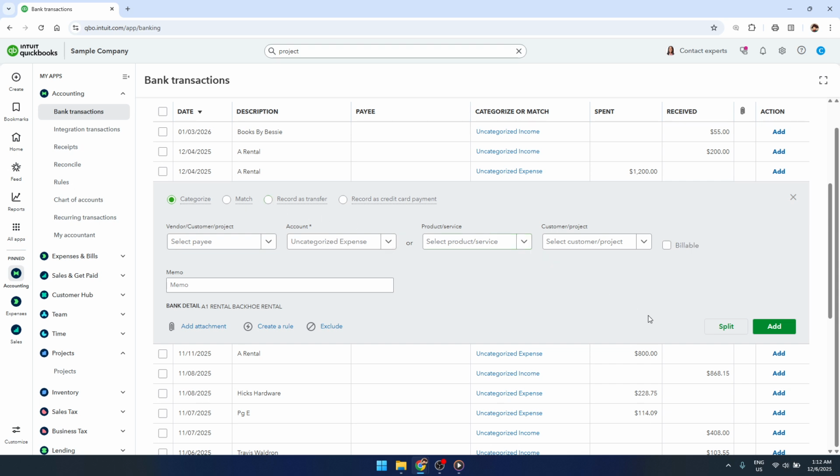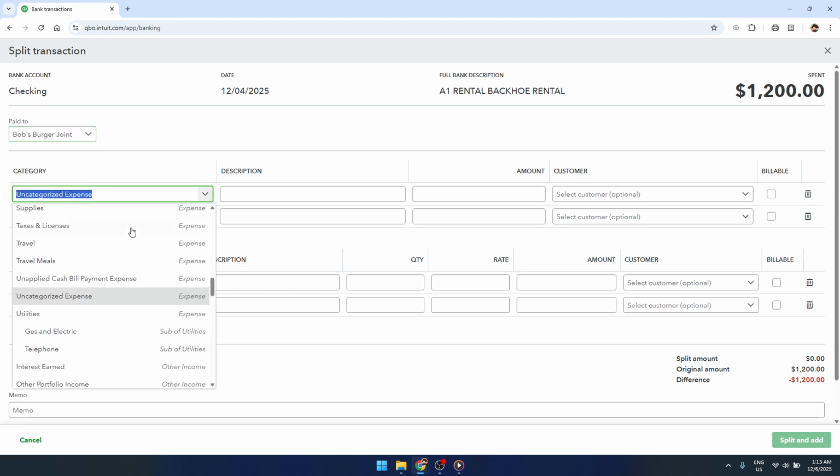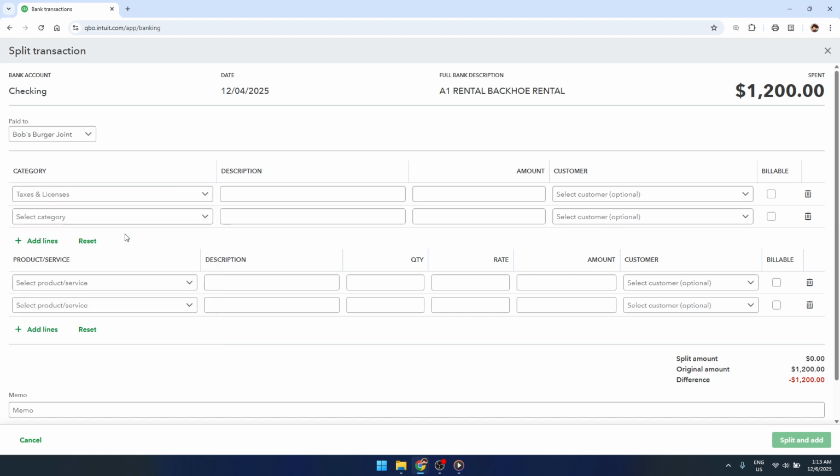On the expanded transaction, you'll notice an Add button. Right next to it, there should be a Split option. Click the Split button. This opens up the Split transaction window, which is where the real work happens. In the Split window, you'll see rows where you can assign different categories to parts of the same payment. In each row, choose the category or account that best matches that portion of the transaction.